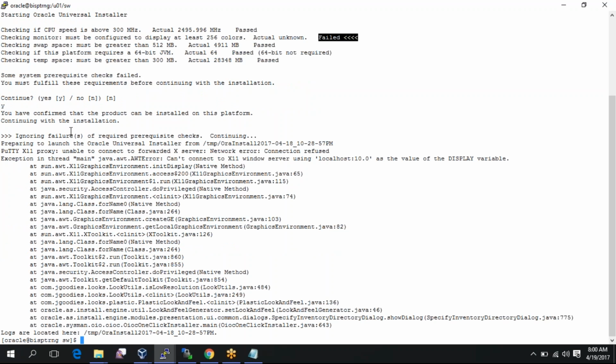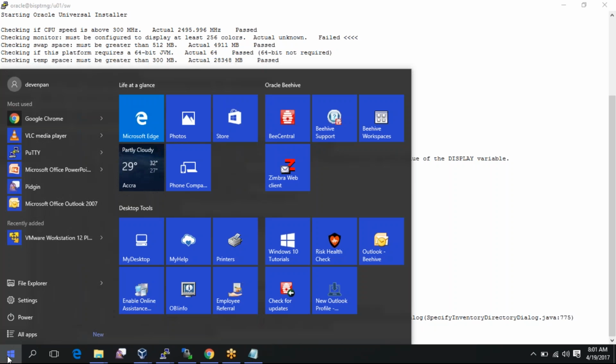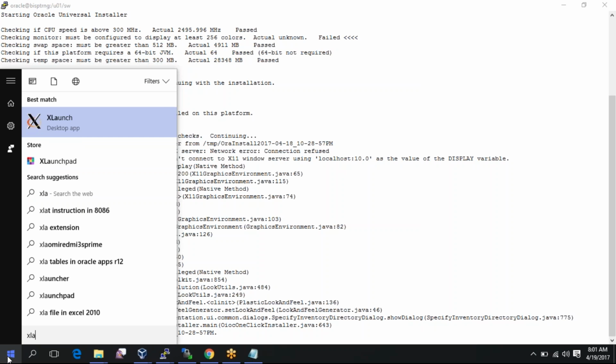Okay, so I said yes, let's go with the product install, and it tried to install, but then it fails again. This time the reason is not the display. Display is set. Instead it says PuTTY X11 proxy unable to connect to forward X server. Network connection refused. Although I've set up a display, I've not set up a forward server. So whenever you work with a system like PuTTY, you can work with MobaXterm, which is a better tool. Otherwise, I can use, you know about Xming.